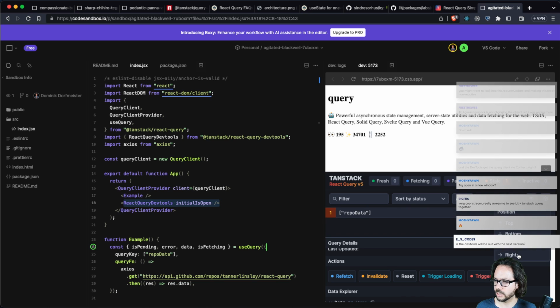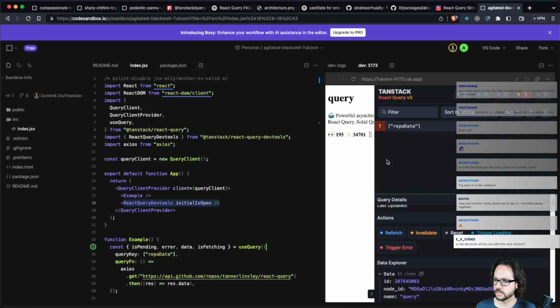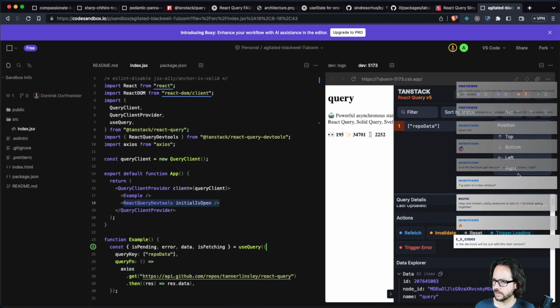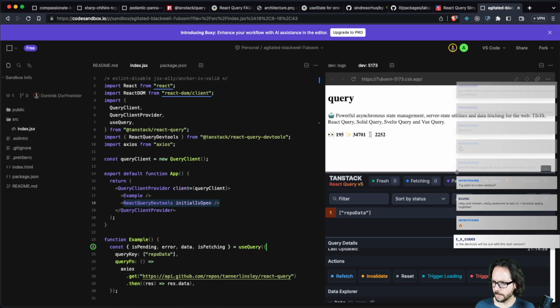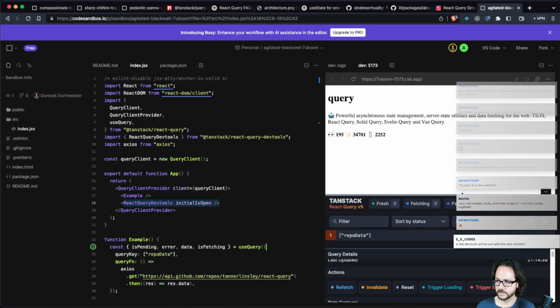And then here we can move it to the right, for example, and do all these nice little things. Yeah, really cool stuff that we have here. Okay.